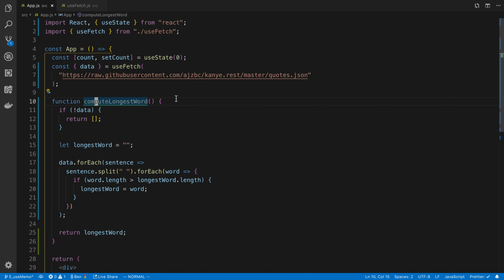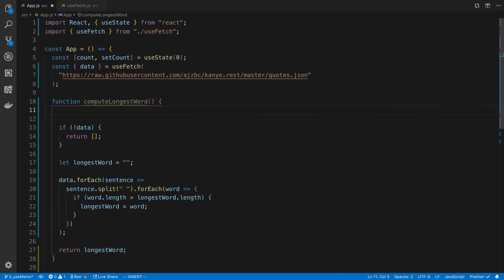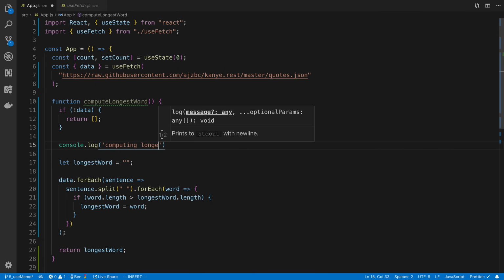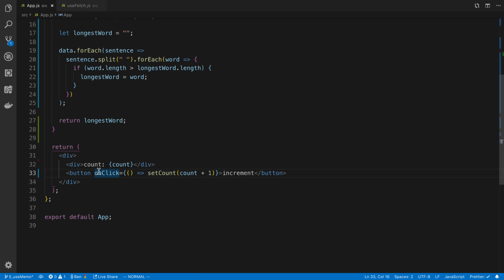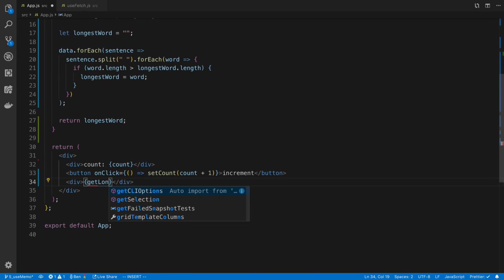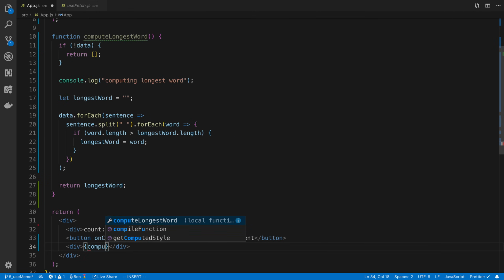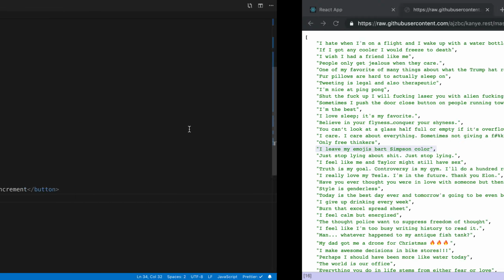Then I'm going to add a console log at the top here. I'm going to add it right here actually. This is the more important one: "Computing longest word." And then I'm going to display this down here, so just get longest, computeLongestWord. We're going to give that a save.